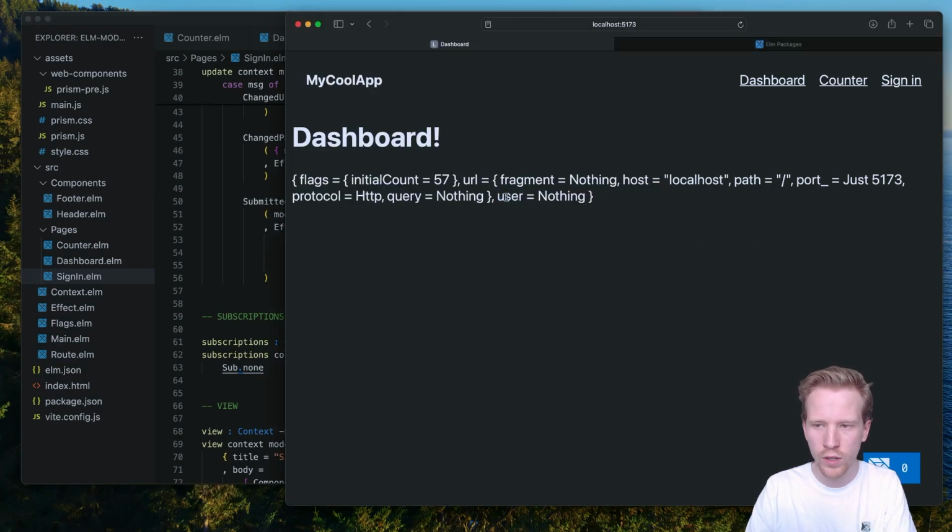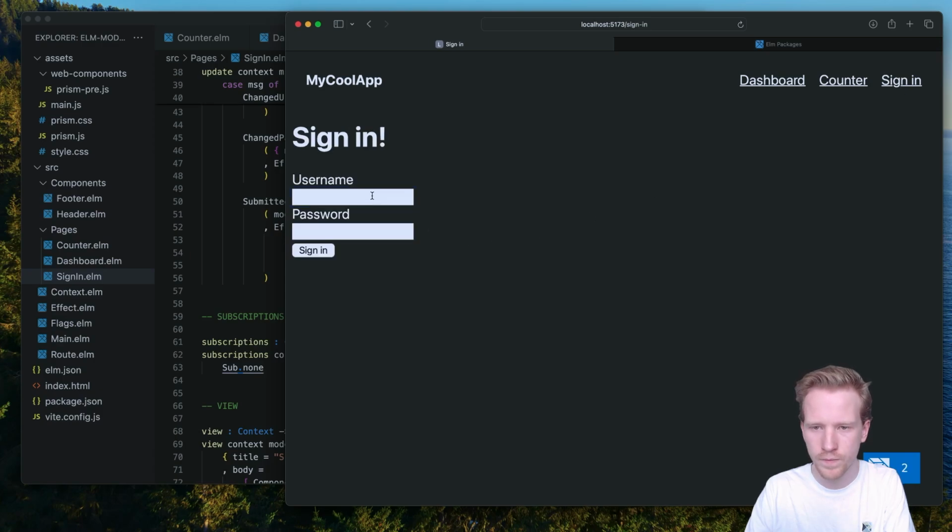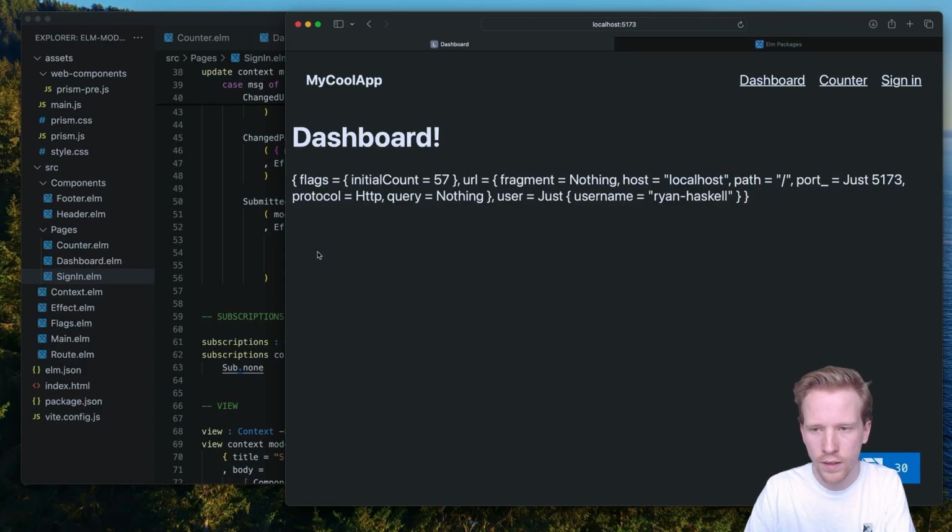So we're on the dashboard. The user is nothing. Oops, let me refresh. I'm going to go to the sign-in page here, and I'm going to type in Ryan Haskell and some garbage password. And when I click sign in, I have been redirected to the dashboard because of that effect. And look, we have access to the signed in user.